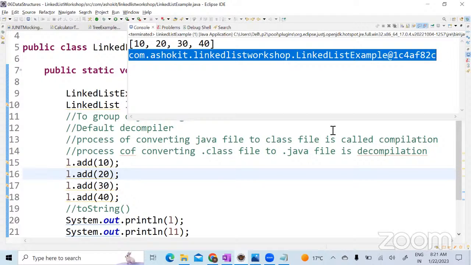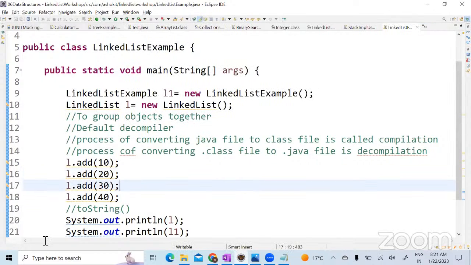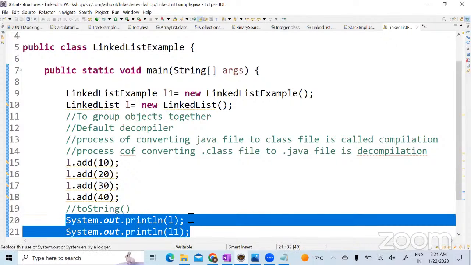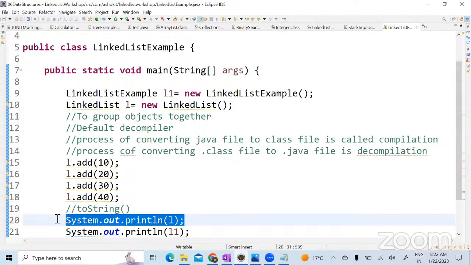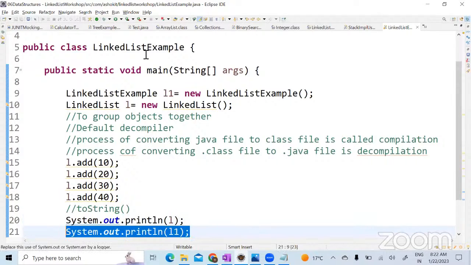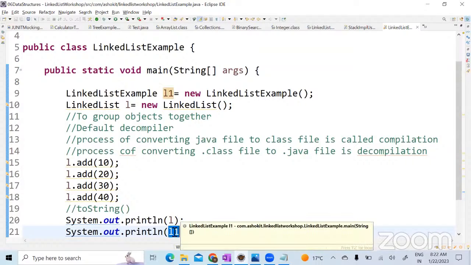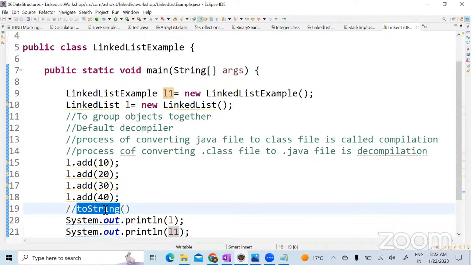Why am I getting this different behavior? Both times, in line number 20 and 21, I am printing the object. But 20 is providing the data inside the object, and 21 is providing the package name followed by class name. The reason is that whenever you print an object, it doesn't matter which object, it can be a String object, user employee object, department object, LinkedList, ArrayList, anything, the toString method will be called.